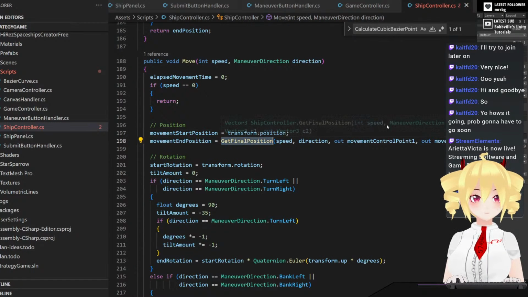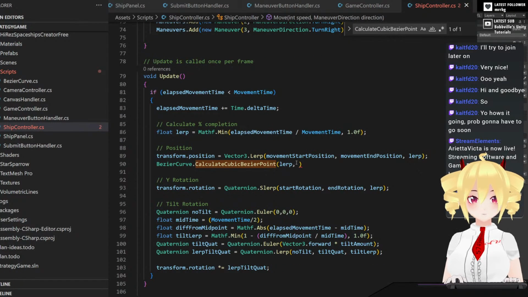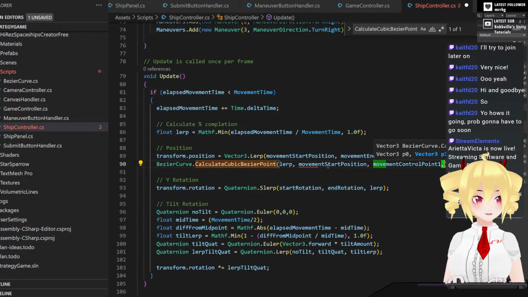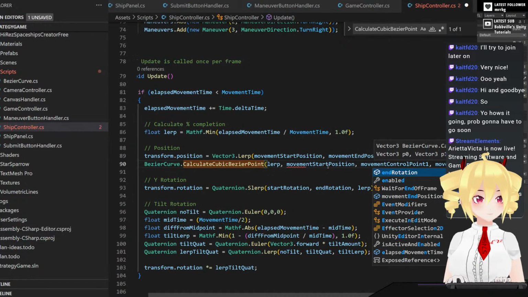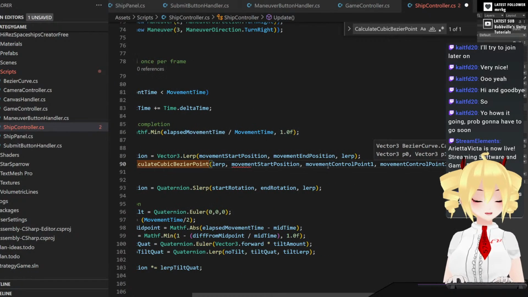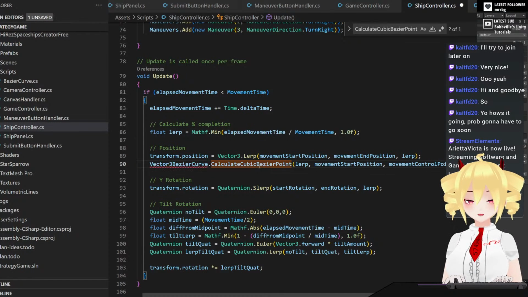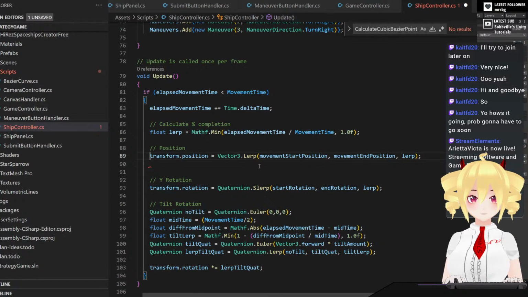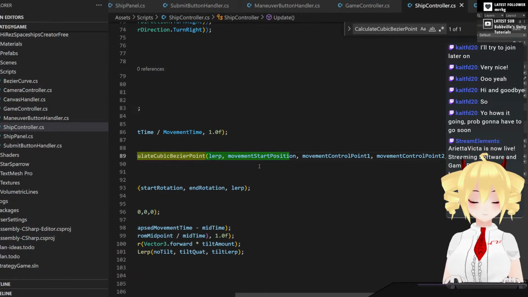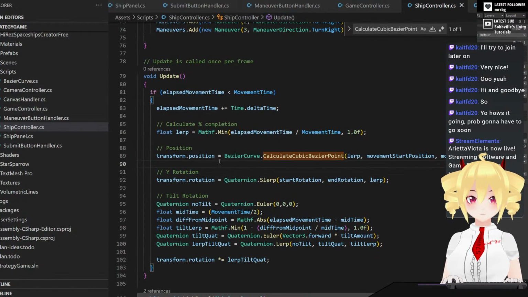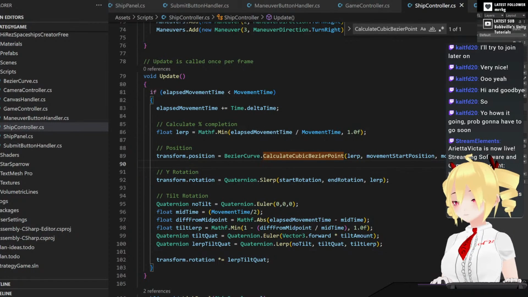Alright. So now we got that done. And up here, we just pass in all of our random movement stuff. I don't know why I said random. It's not very random. Yeah, that should be it. And we'll just replace our existing lerp with that. And voila! That should do it.